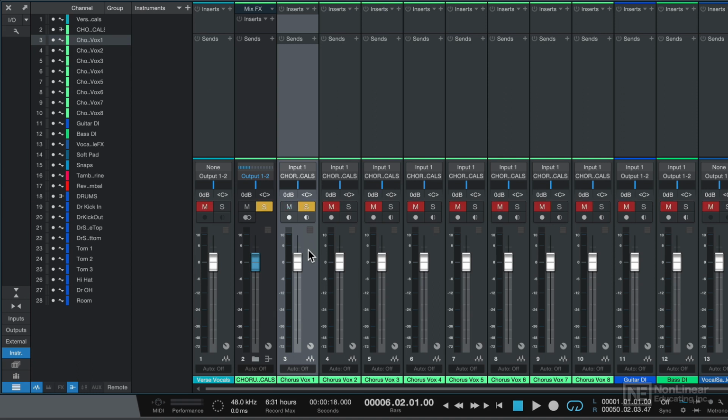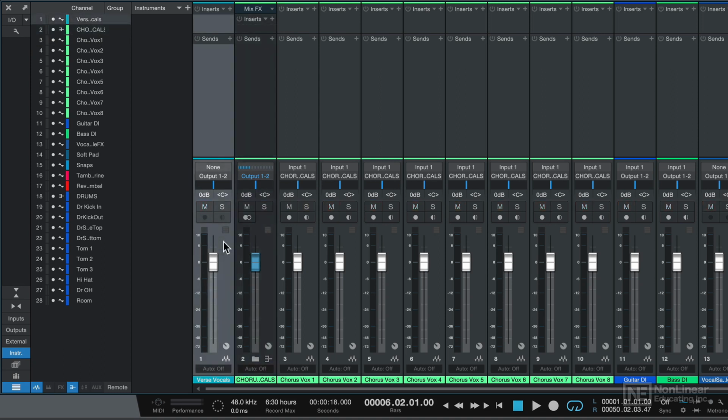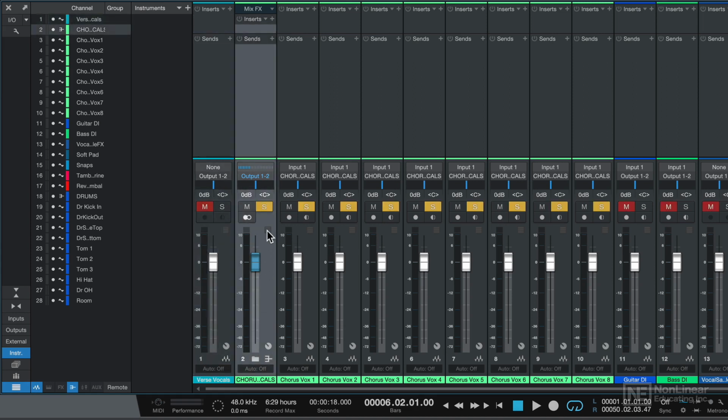Notice that if I solo a channel, it mutes all of the other channels, except in the case where that channel is going to a bus channel like it is here. If you want a track to never be muted when another track is soloed, you can put the track in solo safe mode. To put a track in solo safe mode, hold shift and click on the solo button and it'll turn green. Now if I solo another track, you'll see it mutes all of these other channels, but my track that was in solo safe mode is not muted. And then to turn off solo safe mode, simply hold shift and click on the solo button again. If you solo a bus channel, you'll see that it also solos all of the channels within the bus.